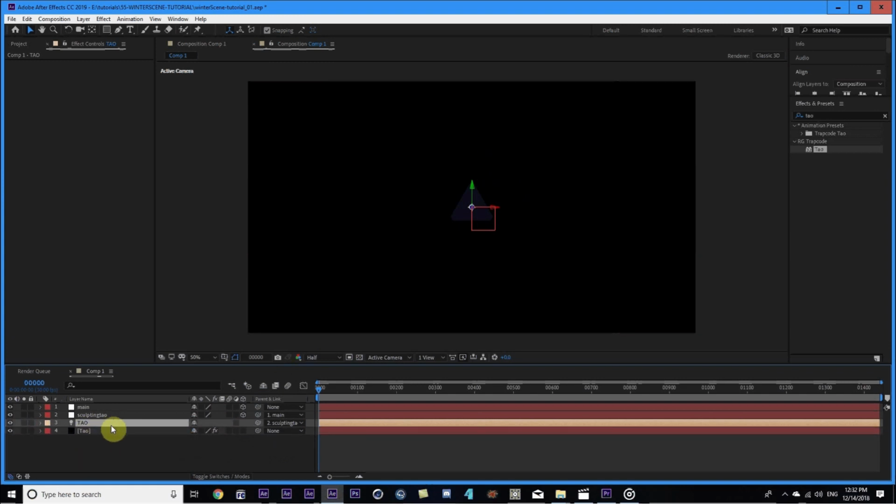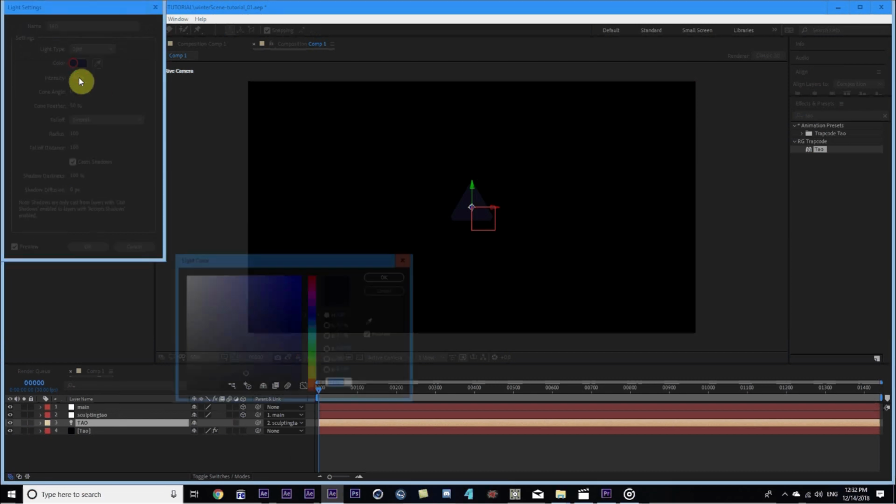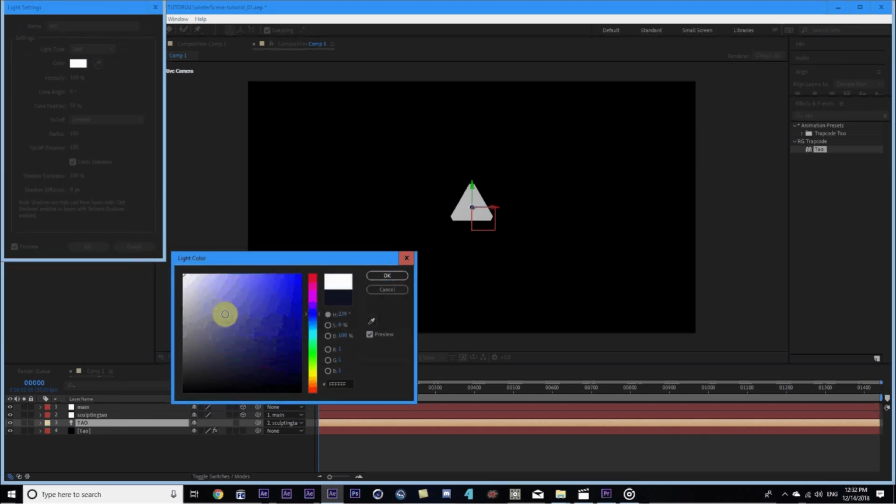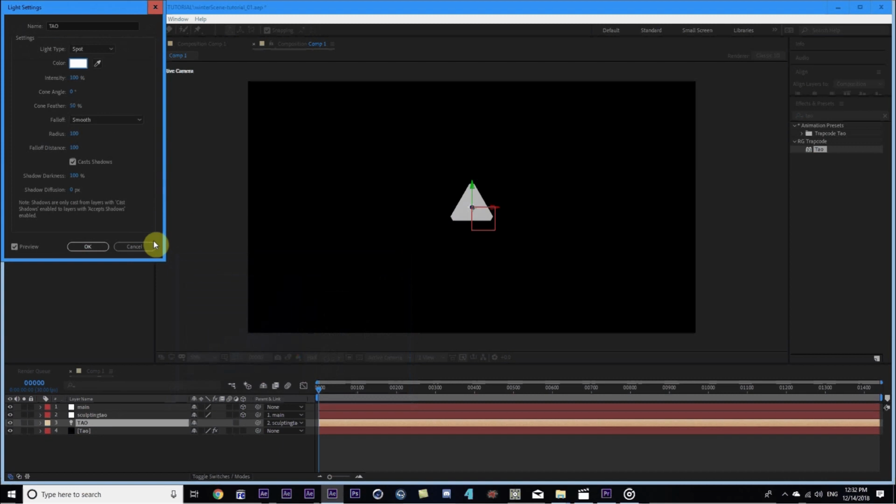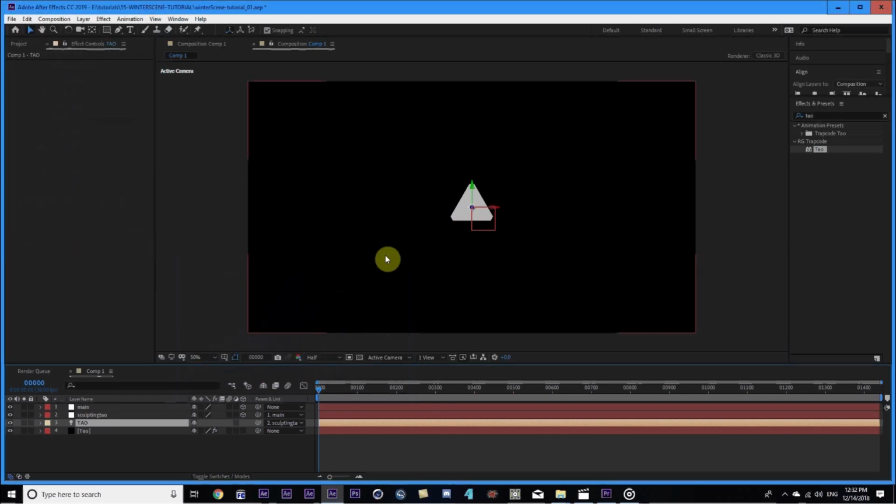So right there, my light is of a dark color. So let's fix that first thing. So let's hit Control Shift Y on the light, and let's make sure that our light color is a pure white here. So let's do that, hit OK. And let's build our first tree.